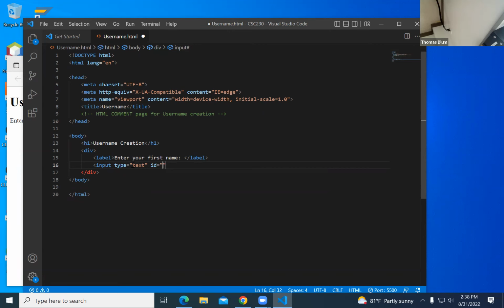The ID, I'm going to call it TXT. This is the first name, so I'll call it TXT first. You could call it txt first name. You could call it txt first. You could call it txt name one. You could call it fn. The computer doesn't care. The computer cares that when you ask for it, you type exactly the same thing.